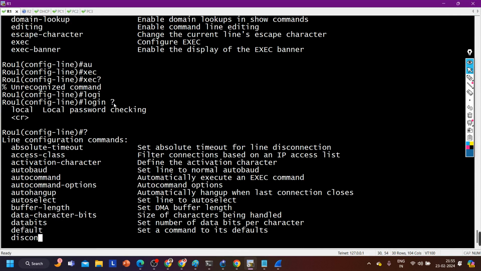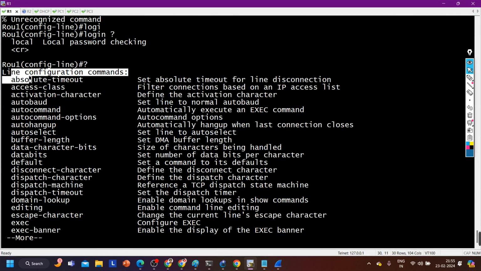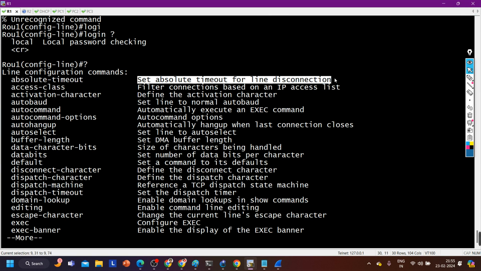Just a minute, let me find some useful commands for you. Like you can see absolute-timeout. What option do you have here? Absolute timeout. You can configure it, right? So what is it? Set absolute timeout for line disconnection. So if absolute timeout is 5 seconds, that means what?